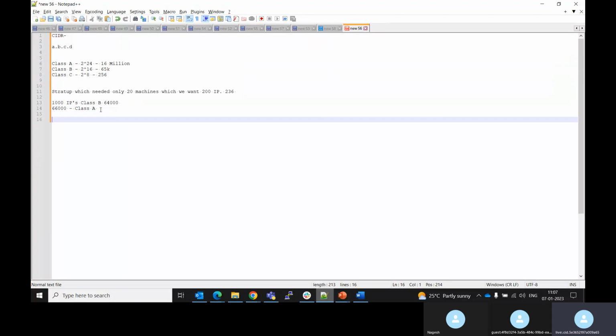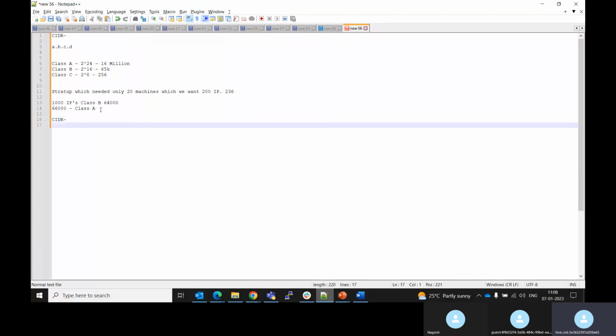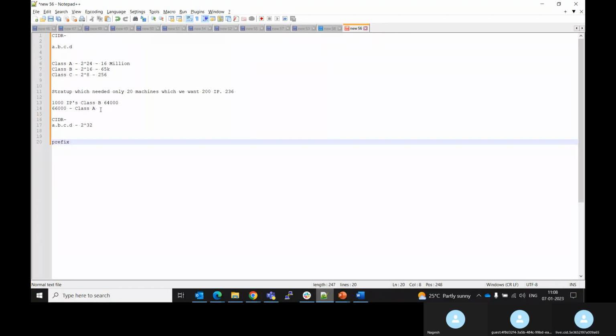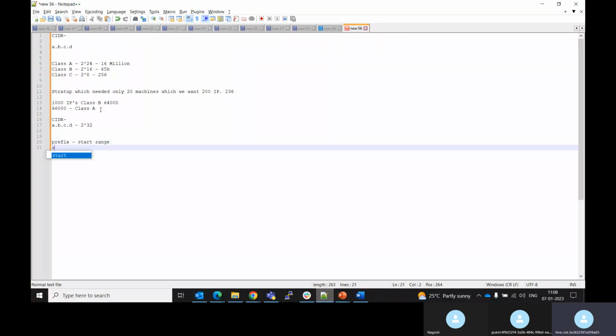So what they did was they came up with CIDR, classless inter-domain routing. Here it is a dot b dot c dot d, and they considered each value as 8 bits, so we consider it as 2 power 32. They considered it with a prefix, a range, and a suffix. How many IPs you will be provided depends on the suffix, 2 to the power of that value.